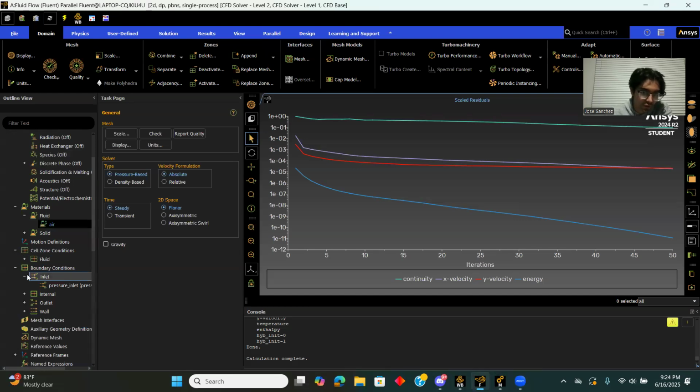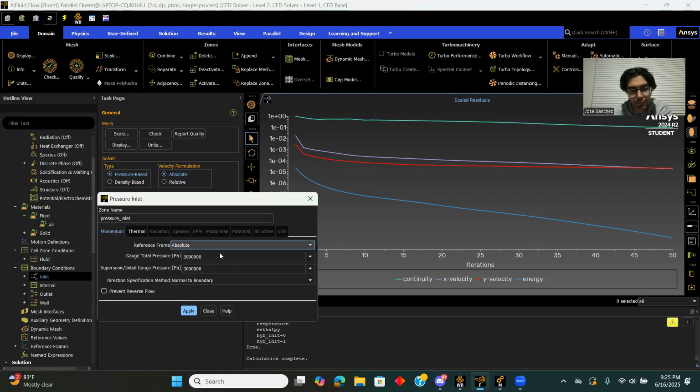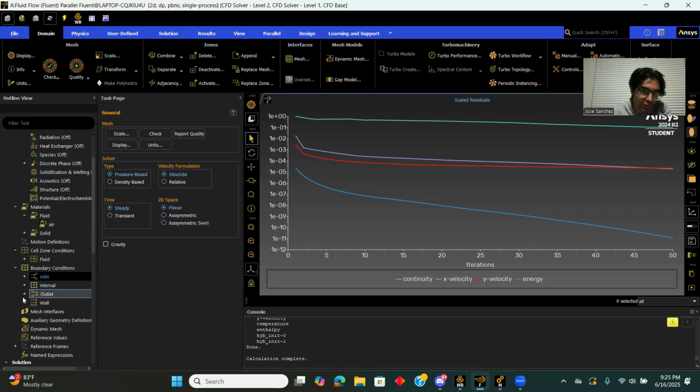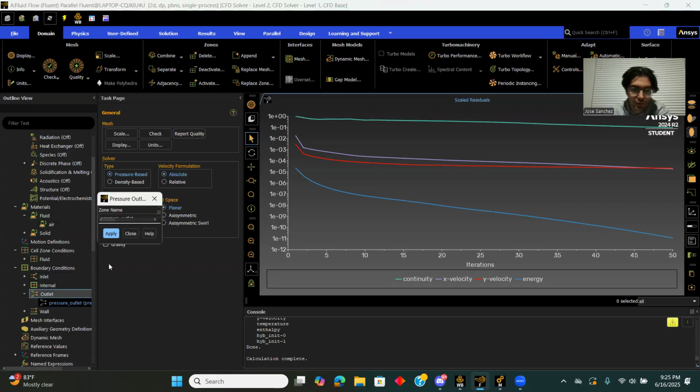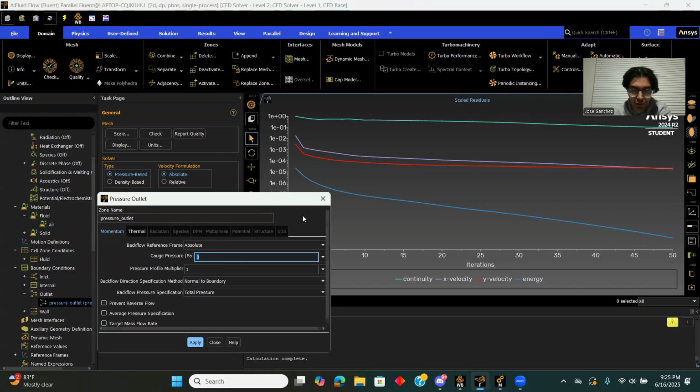For the inlet, I used 3 MPa to give some pressure at the inlet. And for the first one, the outlet is going to be 0 Pascal.